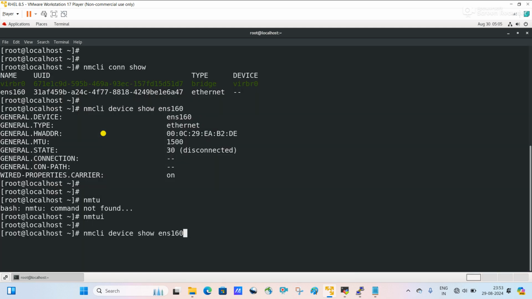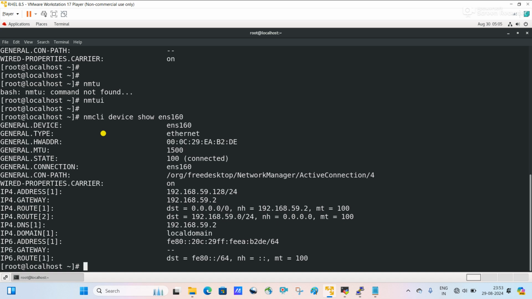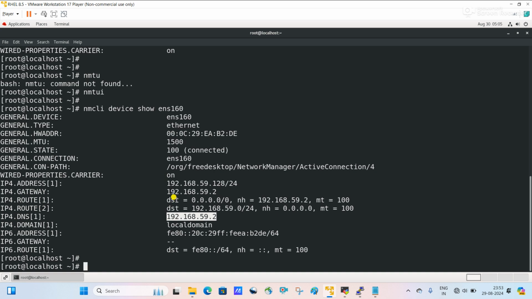Again check with the command device show. You can see now the IPv4 address is coming here. This is the IP address assigned to the virtual machine. Now try to connect through PuTTY.